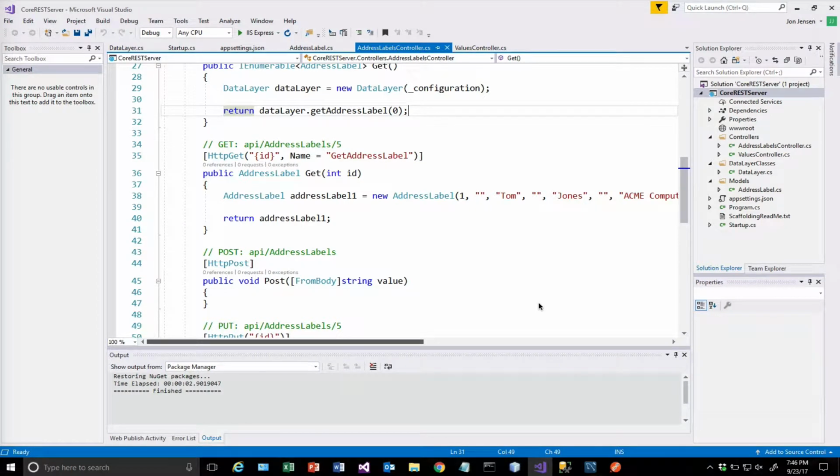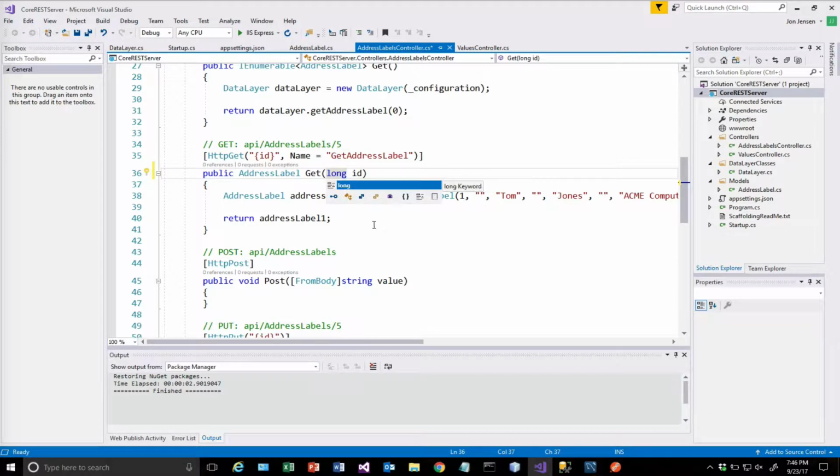Hi there. Okay, so what we're going to do is finish up our get of our address labels, and we're going to start by implementing what we need to do here for the ID. So we're going to pass in a long, and when it sees a number on here, it's going to route to this particular get. You can see the example here that was generated for us.